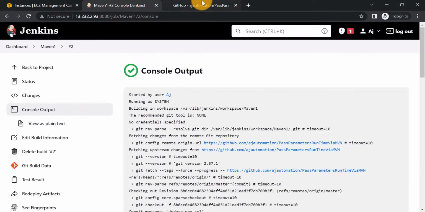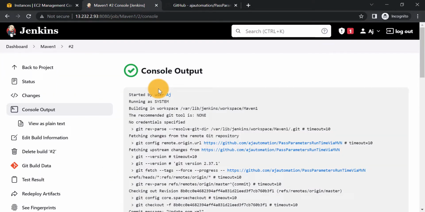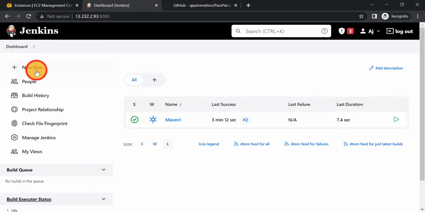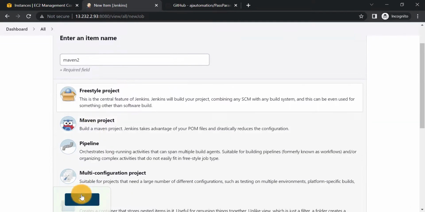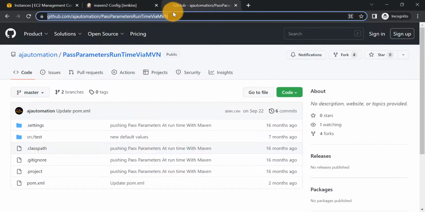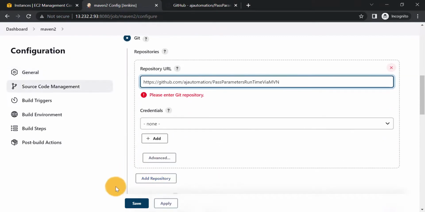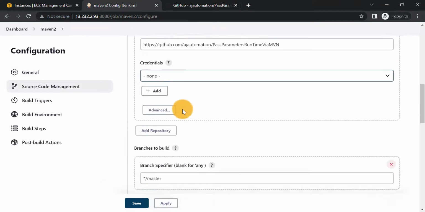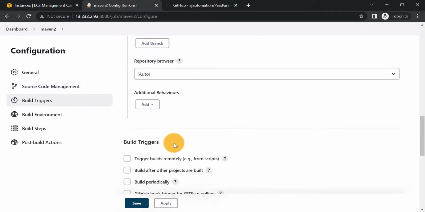Okay, so this Maven project we have run by using the Maven integration plugin, right? So same Maven project you can run by using the freestyle project as well. So let me show you that quickly. So we'll select this freestyle project, click on OK, select Git here, provide the repository URL. Okay, and again this will be the master branch.